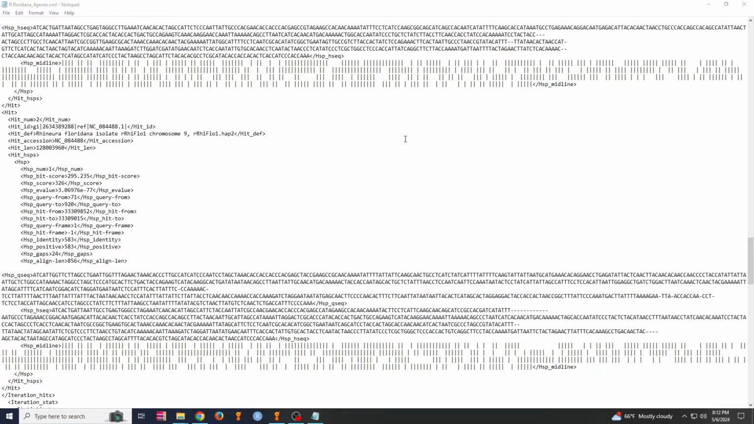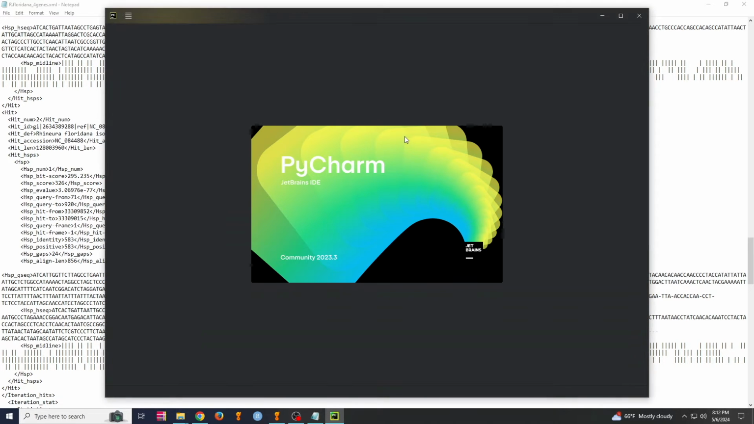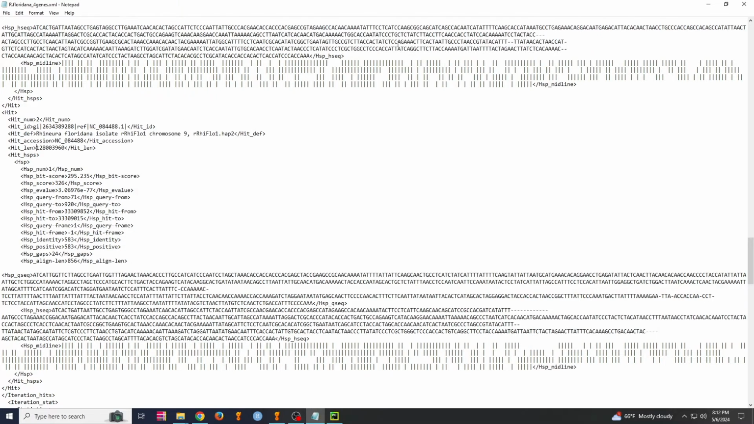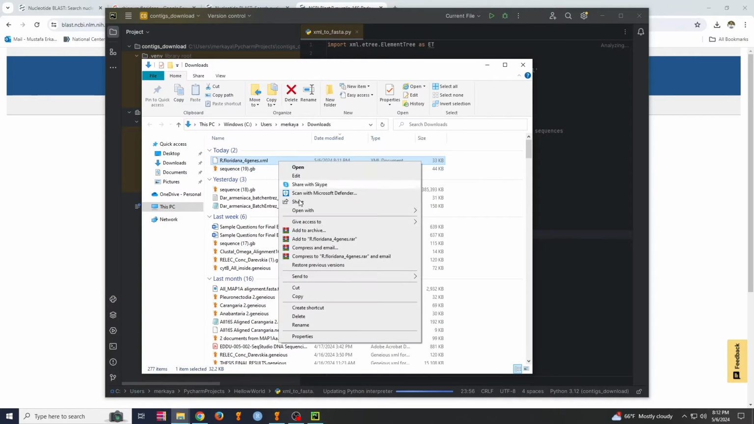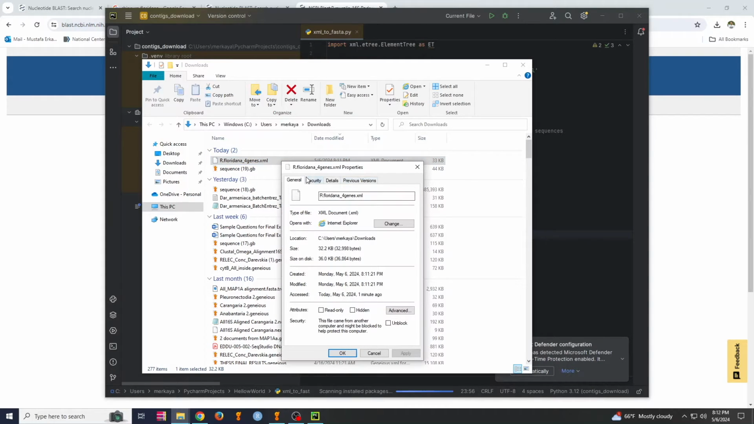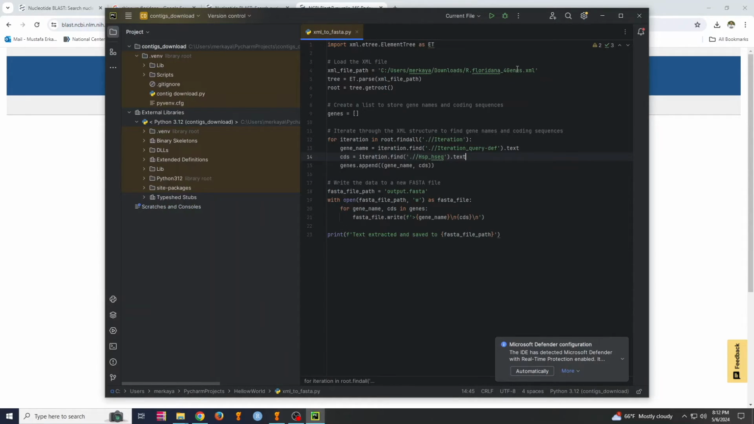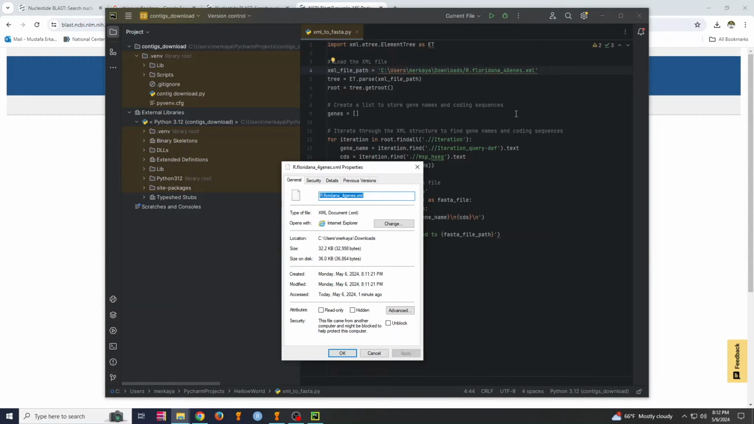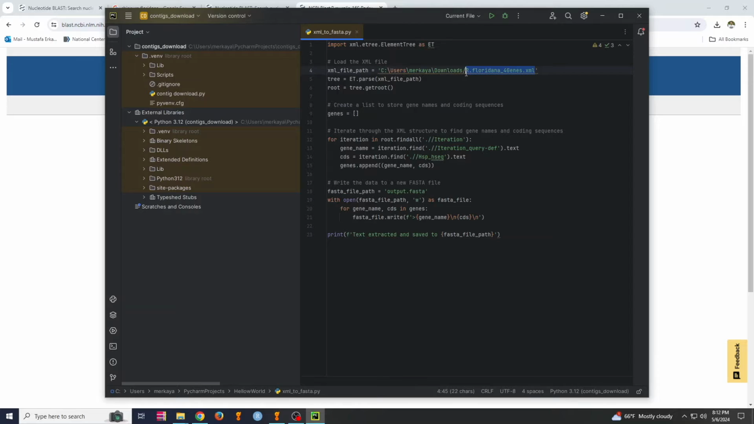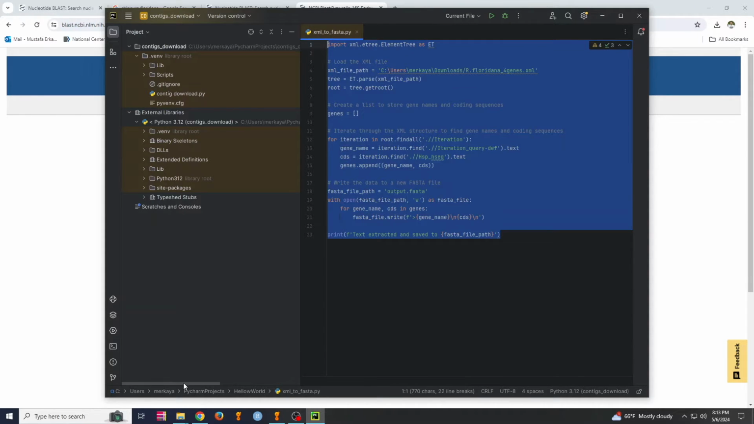There's a code that I wrote on Python, and I use PyCharm for this. Let's go back, find your file in downloads. Click on Properties, select the location, copy this, and then on your code, what you need to do is change the file path, then copy the full name and change it right here. Now you're going to run this.